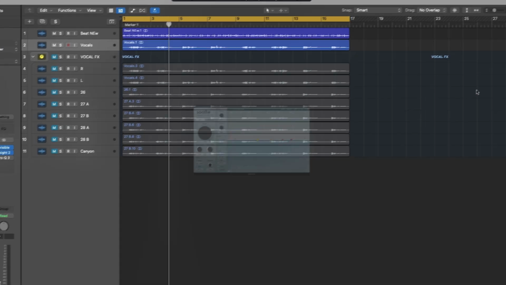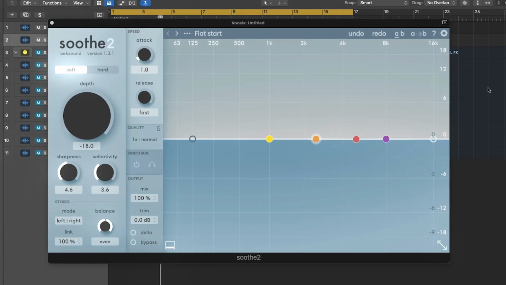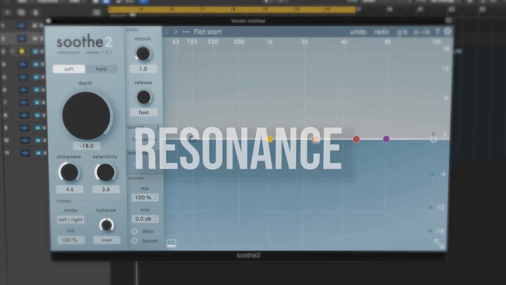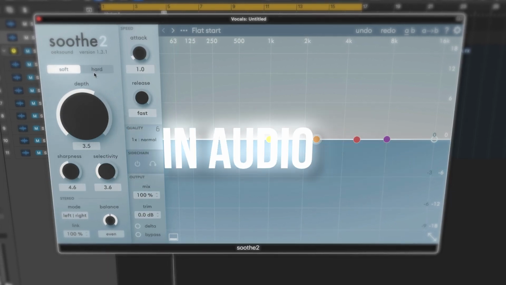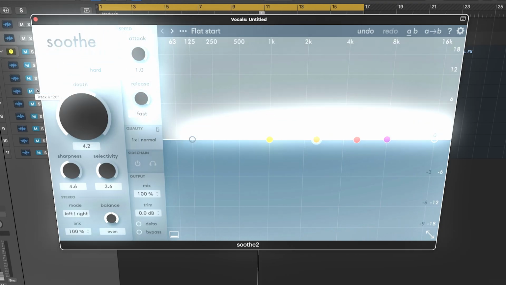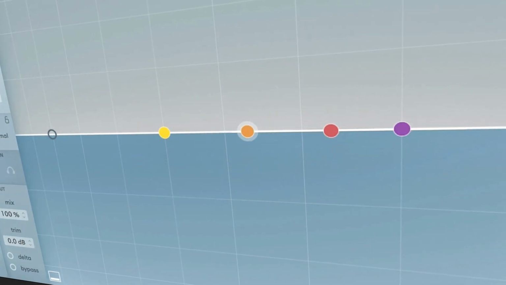You might be familiar with the Soothe 2 plugin, but setting it up can sometimes be challenging. For those who don't know, Soothe 2 is a dynamic resonance suppressor designed to reduce harshness, resonance, and sibilance in audio material. The plugin works by automatically detecting problematic frequencies and applying a dynamic EQ that adjusts in real time.